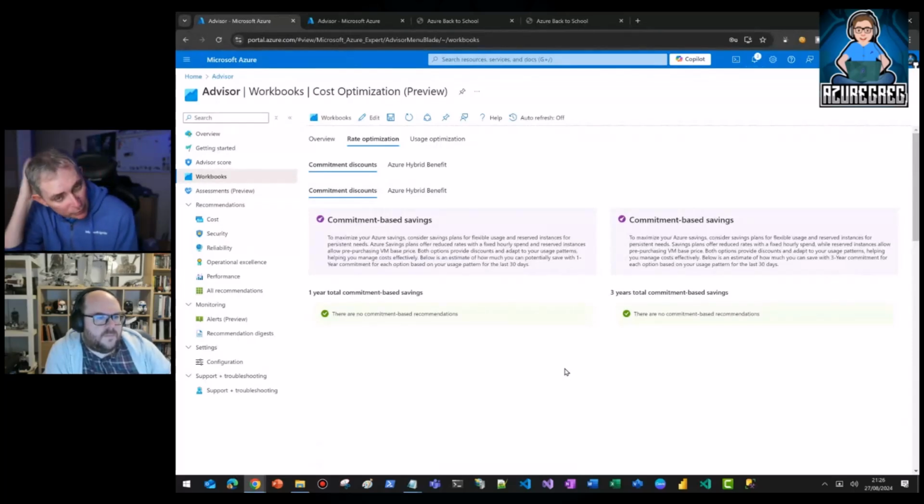So for people who don't know what reservations are, just quickly, let's say you have a Windows virtual machine, you pay a certain amount for it. If you know that you need that for 1 year or 3 years, you can buy what's called a reservation and reserve it, and you get quite a big discount on the cost of the virtual machine, and it's kind of reserved for you, so it's not given away or repurposed for anyone else. And you can save quite a bit of money doing that.